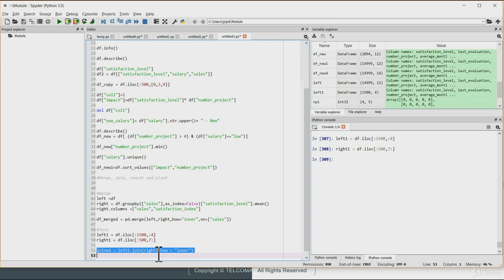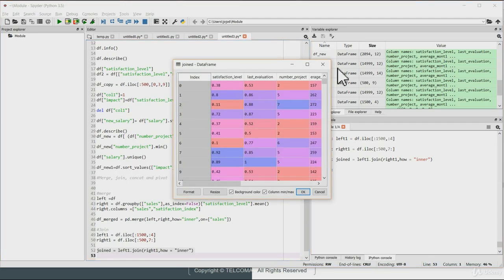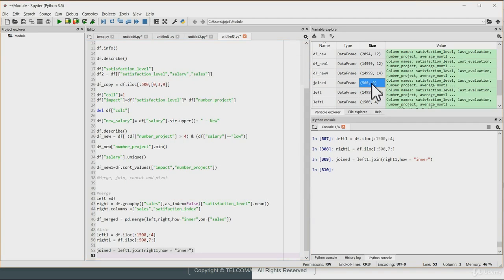When I execute this statement, I'll actually get a joined data frame with around 500 rows and 9 columns. So the 9 columns are the first 4 from the left one, and the remaining 5 from the right one. If I exclude this, or in fact I make it left, I can see that I'll have 1500 rows over here. That's it. That's the difference between merge and join.